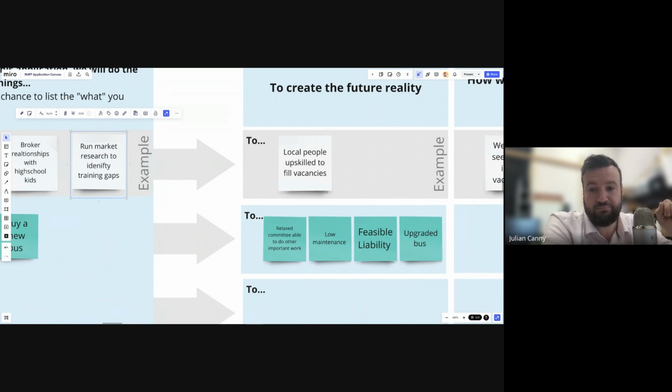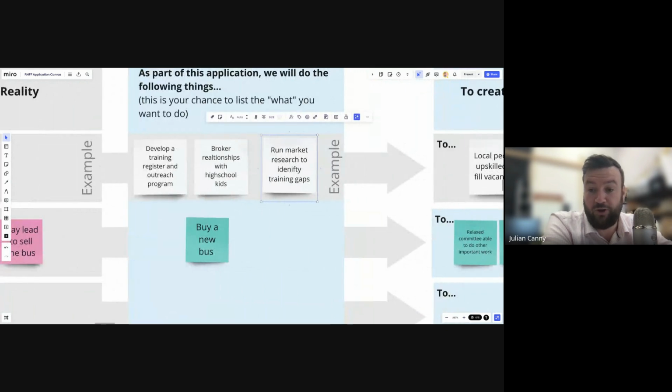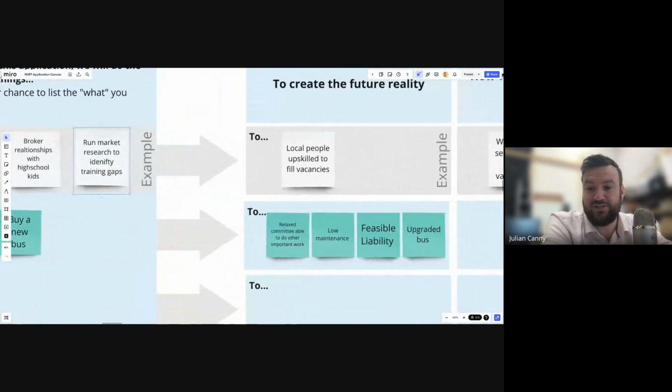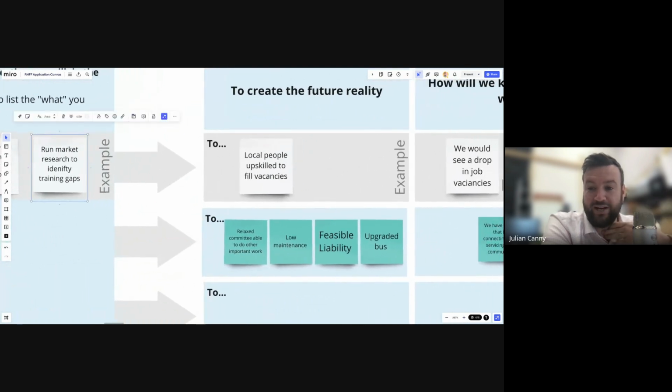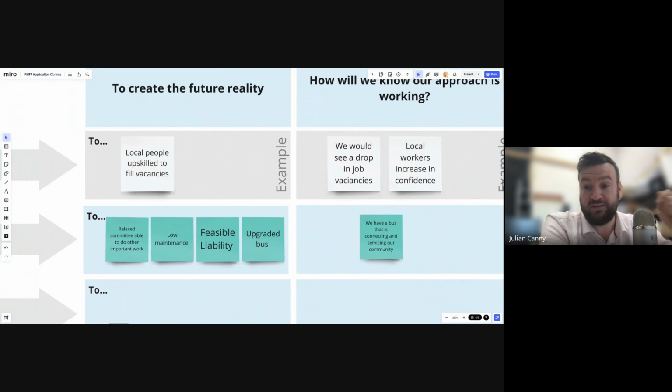Really simple. So we can see a clear line: that's the reality we have currently, and with this investment, we'll do the following things to create this new reality. Then the future fund can pick this up and communicate to everyone else, we're excited because we want to invest in this problem. In this reality, we want to create a new reality where the volunteer group has an upgraded bus and a much more feasible liability of not having to manage an old bus that's a massive drain on resources.